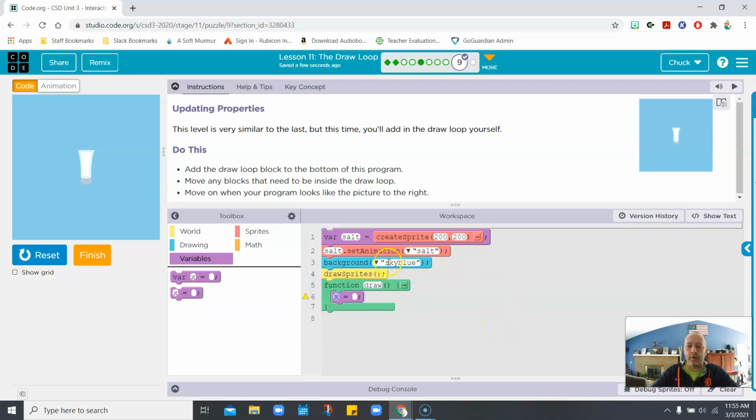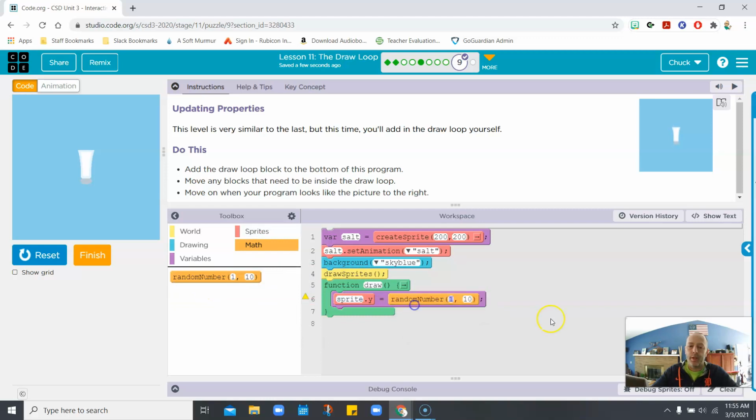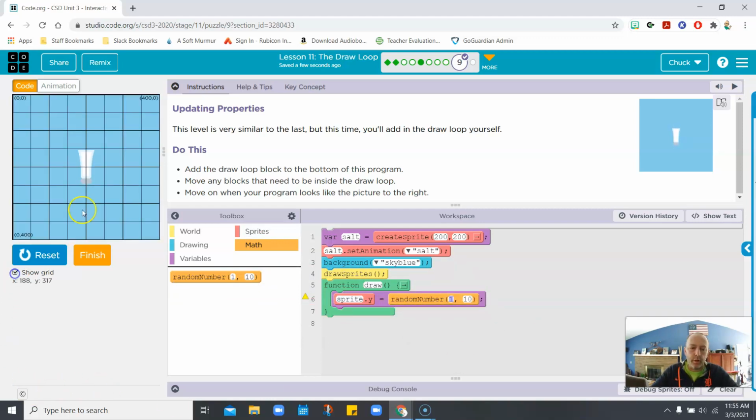Now, I don't know if you guys noticed, but I haven't done anything with the draw sprites in the background yet, but they will have to move. So let's go to sprite.y. And to make it appear in different spots on the x value, it has to be a random number, right? So sprite.y equals random number. Now look at where the salt shaker is located. It is right at 200, 200.